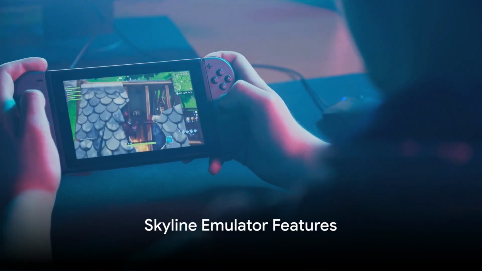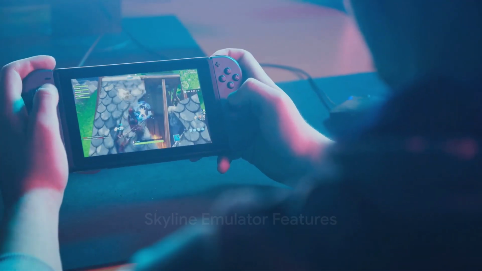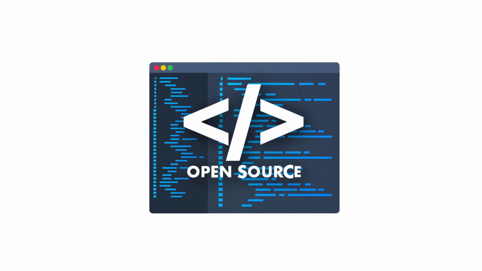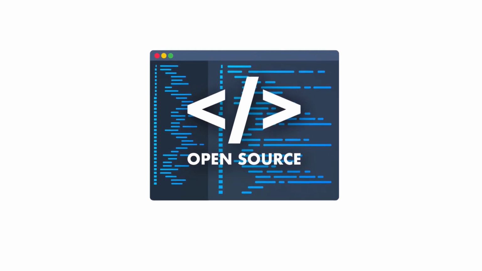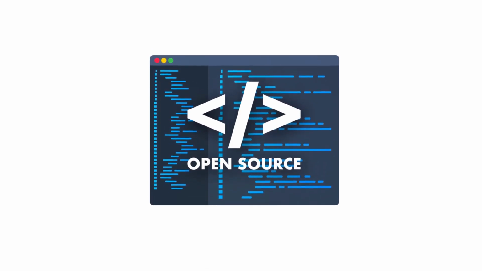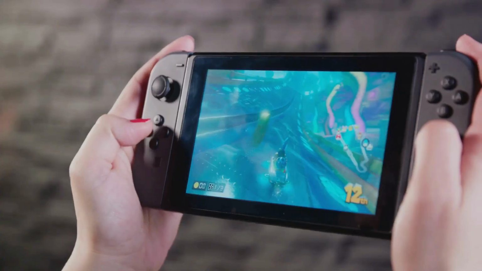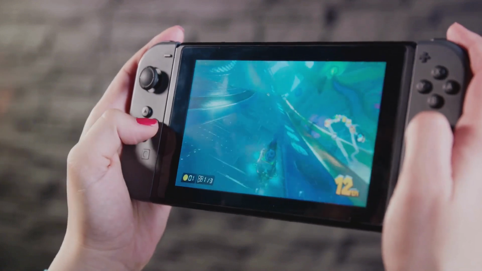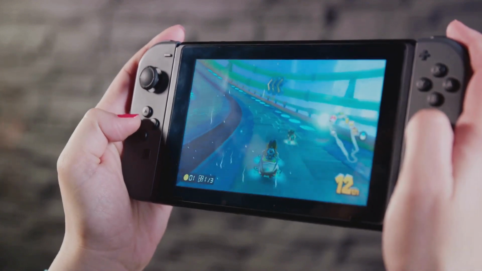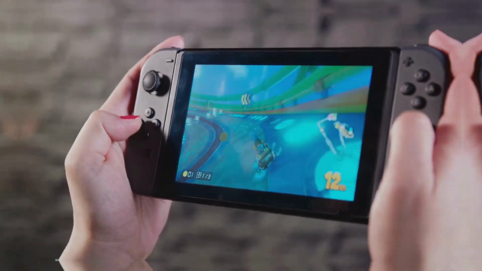Skyline is a state-of-the-art emulator designed to run Nintendo Switch games on Android devices. It's an open-source project that has garnered attention for its ability to bring high-quality gaming experiences to the palm of your hand. With Skyline, you can enjoy your favorite Switch games anywhere, anytime, without the need for the actual console.